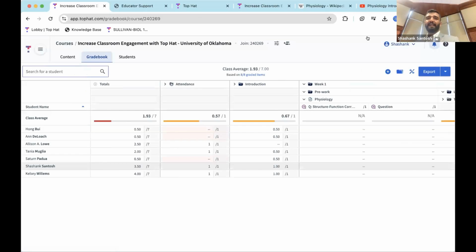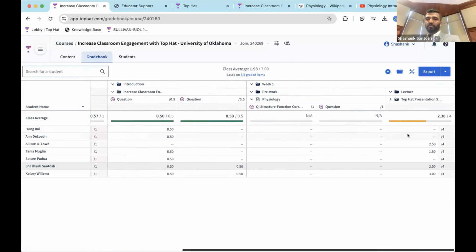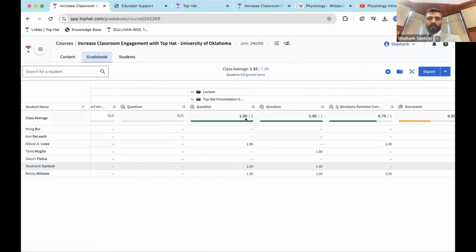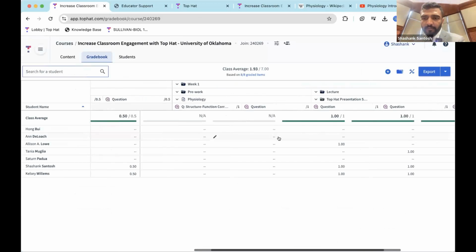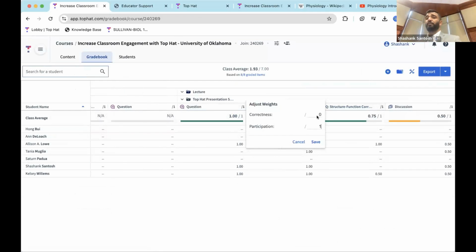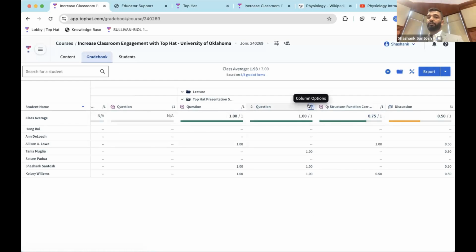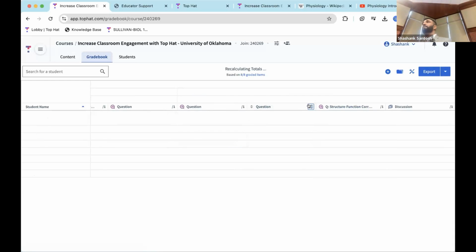And finally, I alluded to this earlier, the ability for you to retroactively change the percentage points for questions. So what I'm going to do is try to show you one where I have questions. I'm going to go ahead and select this question, select settings. I'm either able to adjust the weights. So at this point, if I want to make this for 0 correctness, but 10 participation points, I'm able to do that. I'm also able to excuse either a particular question or a day's questions for a particular student.